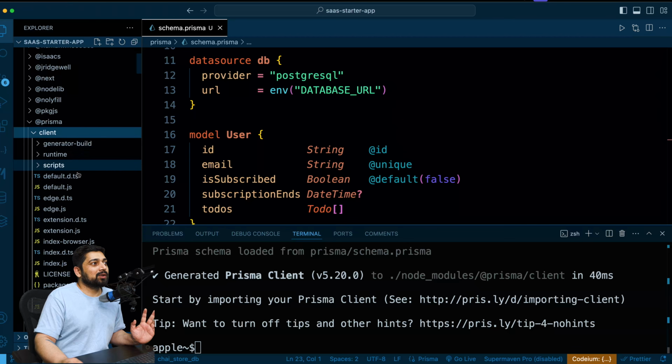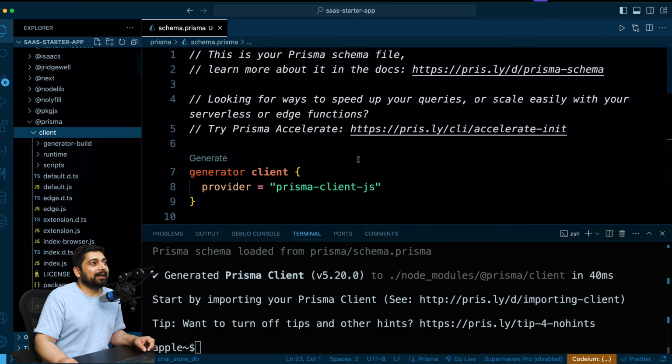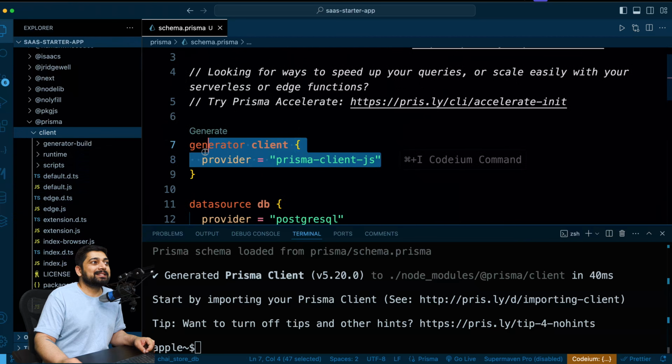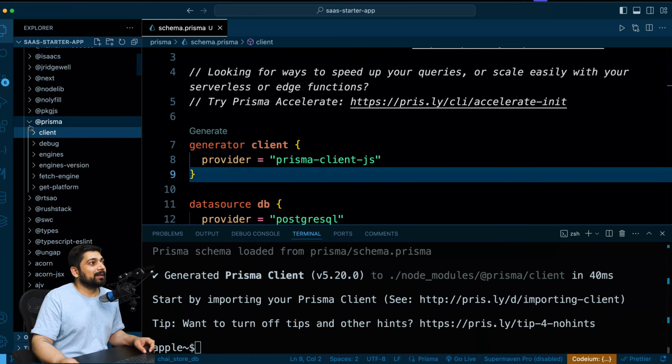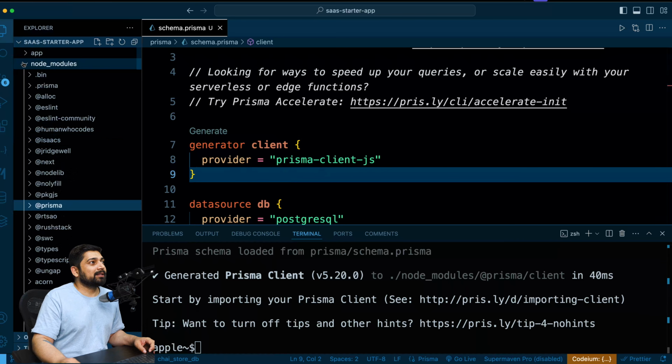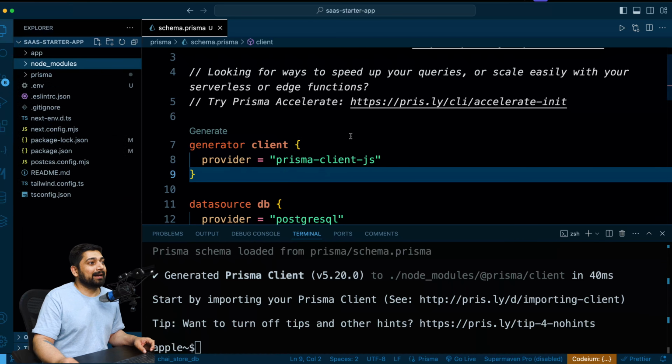And if you notice all these edge types and all of that, this is all the magic, because we have mentioned that the provider I'm going to use is the Prisma client provider. So this is the magic that comes from here. Again, you will never actually open this up. I just wanted to show you what's happening behind the scenes.